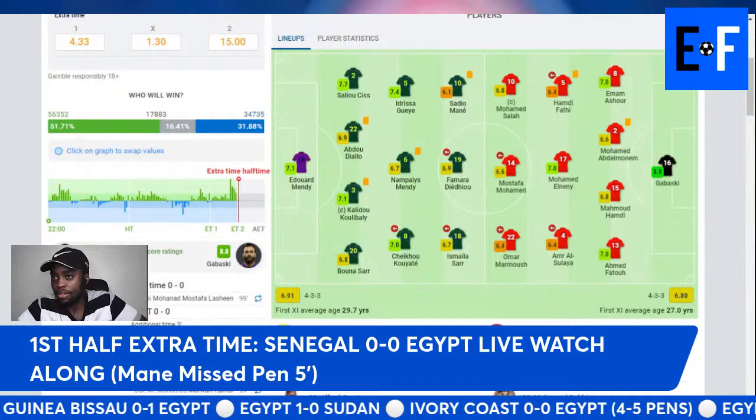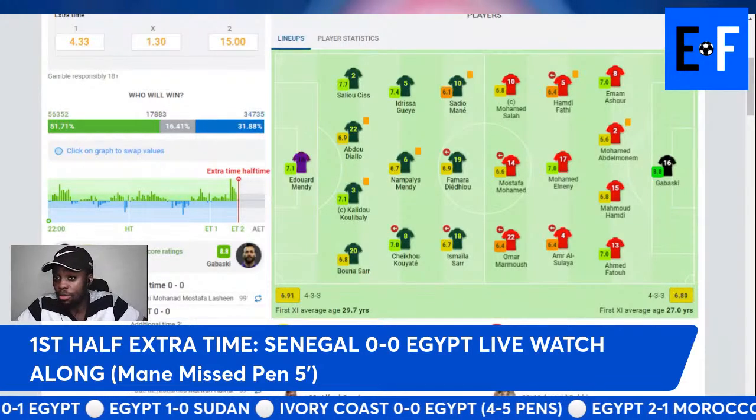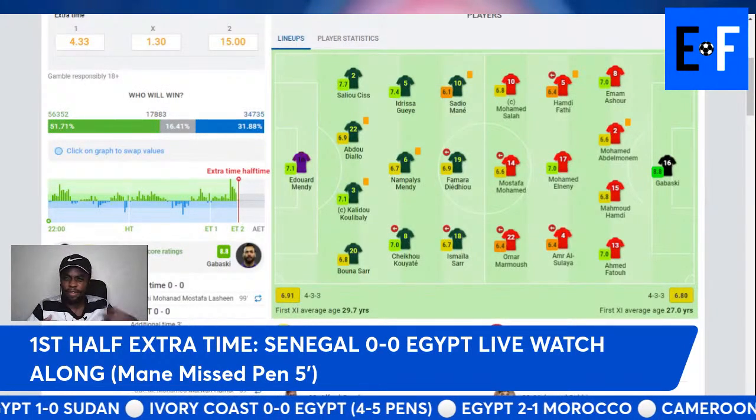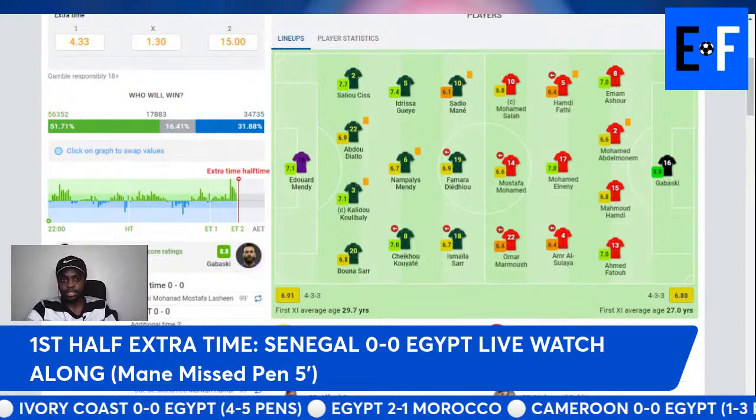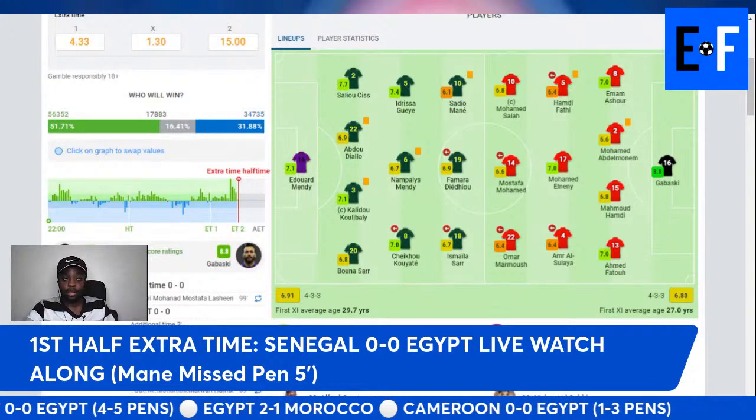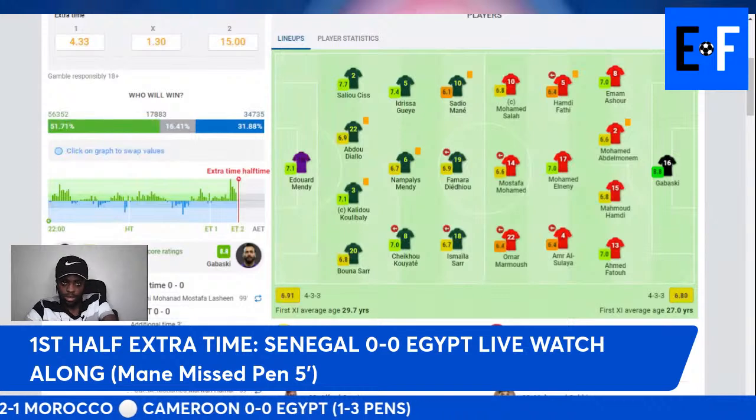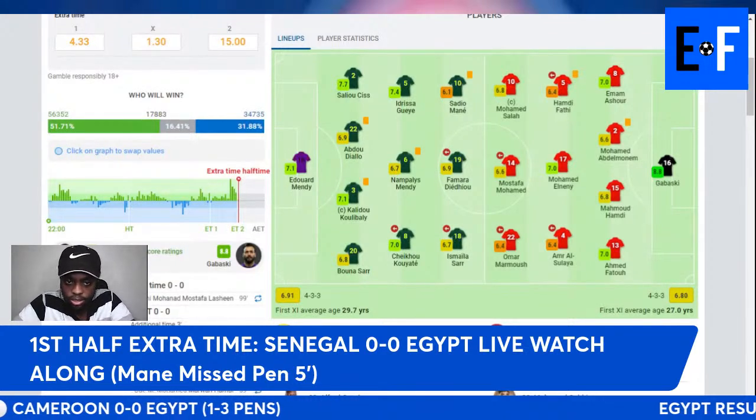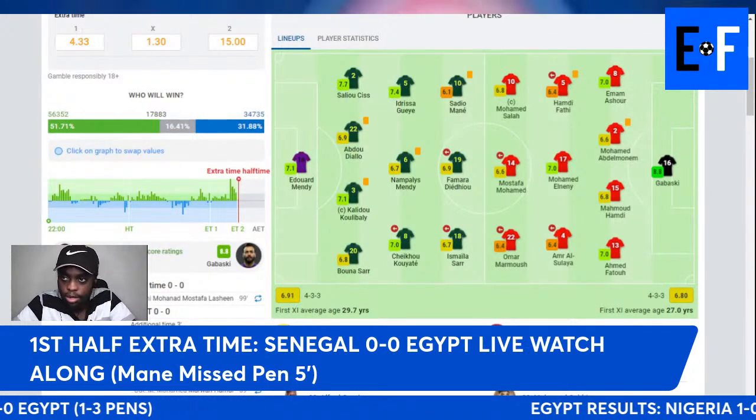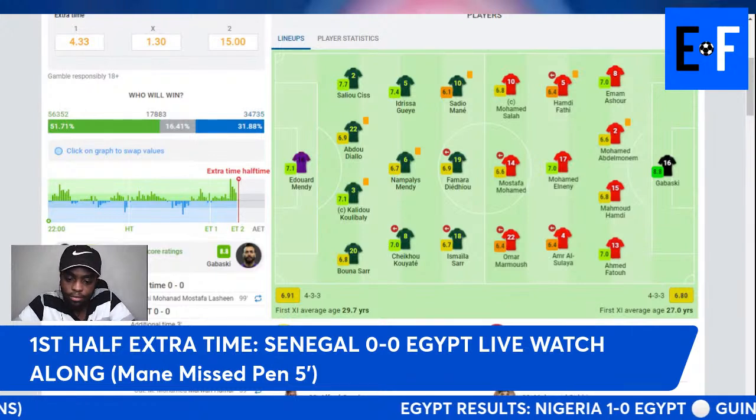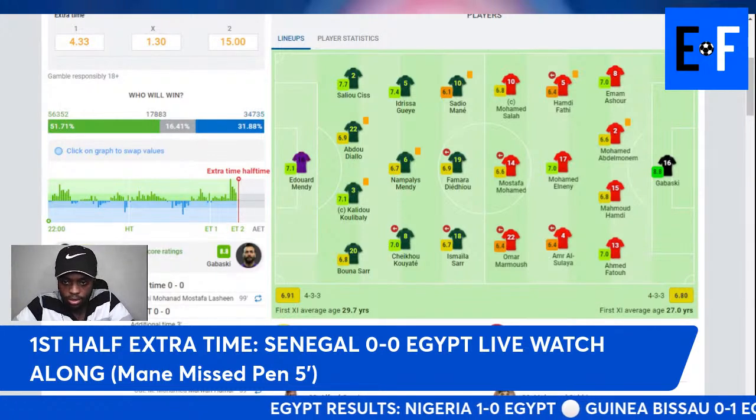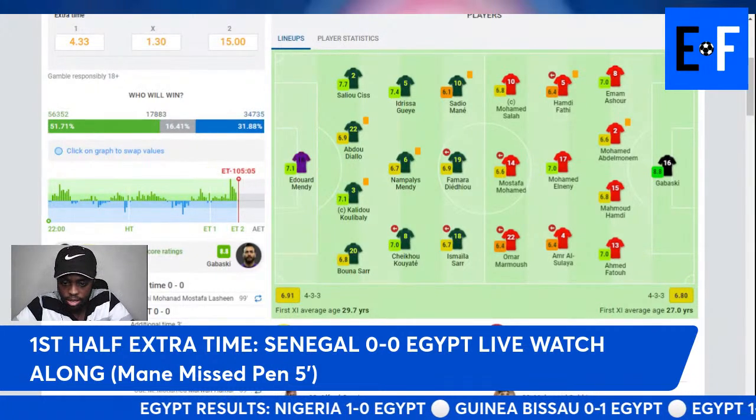Second half is about to start. I love this Egypt goalkeeper, by the way. It's not only he saves, he's very energetic. He could be a captain. I don't know how old he is. In fact, let me just check. Gabaski. He's made a name for himself for sure in this tournament.